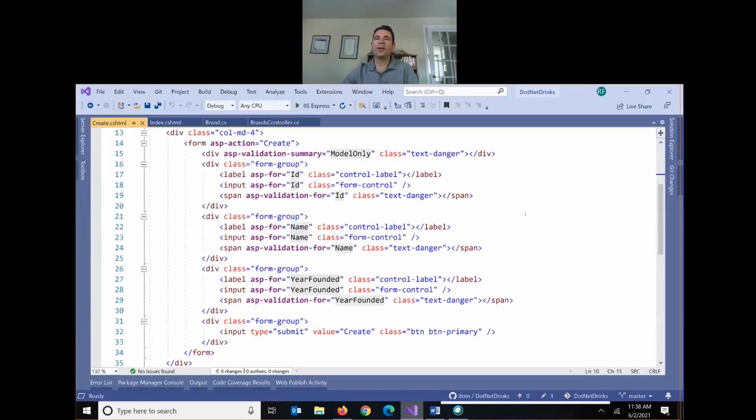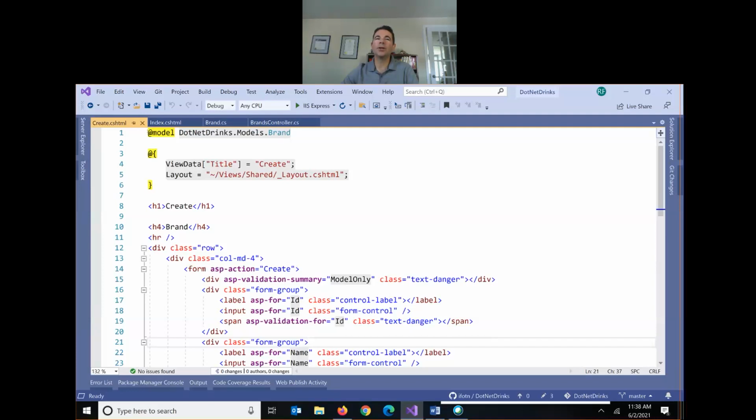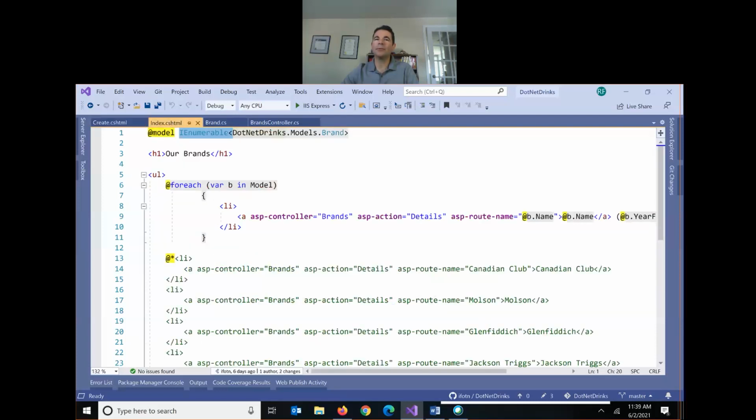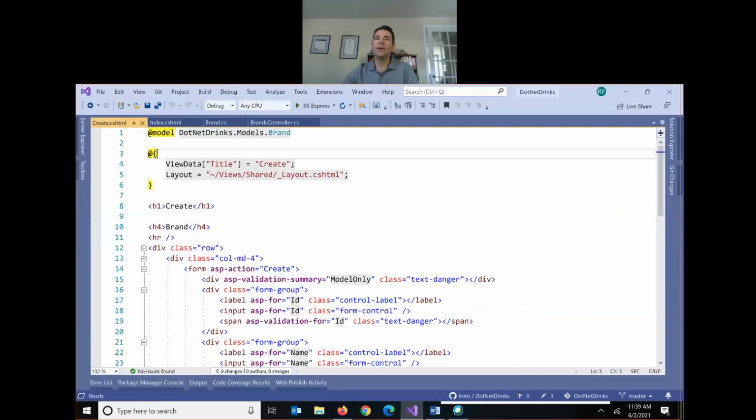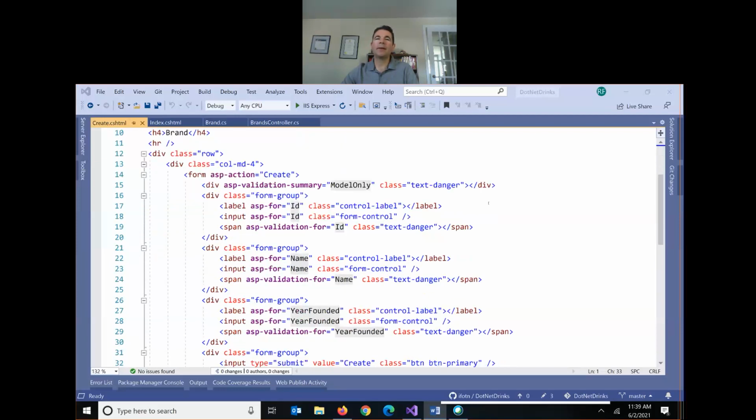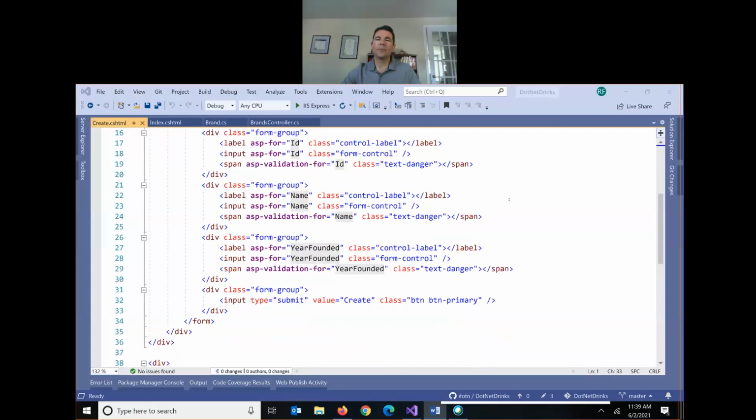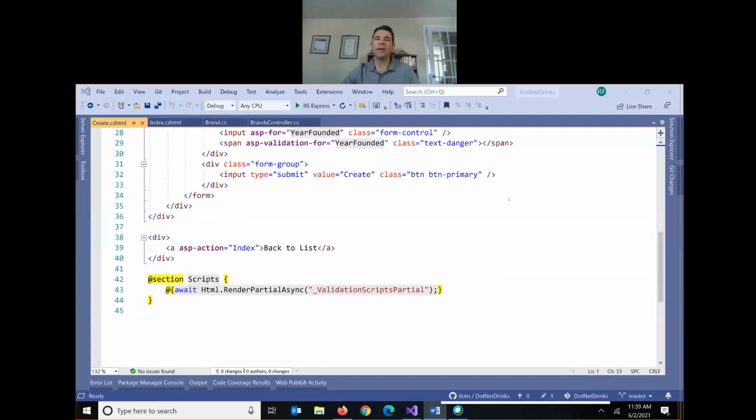So let's go and take a quick look at our form. Notice our declaration on line 1. We have a model, a strongly typed model. It's not IEnumerable like index, which was a list, but this form is going to be tied to a single brand object. And then it automatically gives us inputs. Now we can customize this. This form may not be exactly what we want, so we can make changes to it.